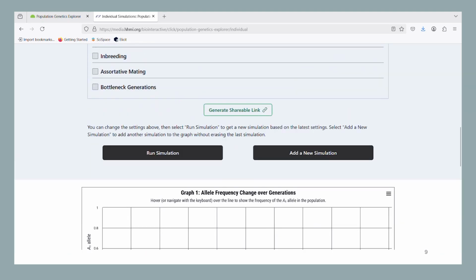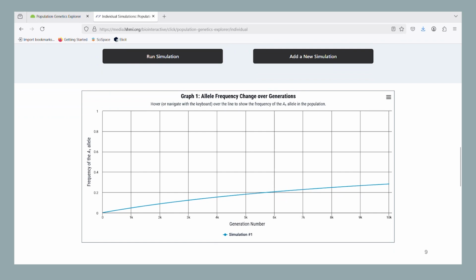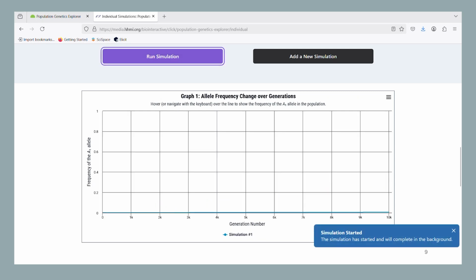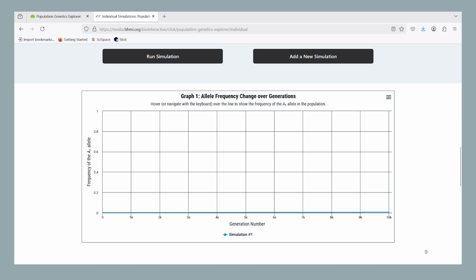So, if you have reduced the mutation rates, what do you think? Should it take more time or should it take less time to reach 0.1? Quickly make a guess and let us run and see it. And you can see that even after 10,000 generations, this has only gone up to 0.006. So, obviously, this is taking a lot more time.